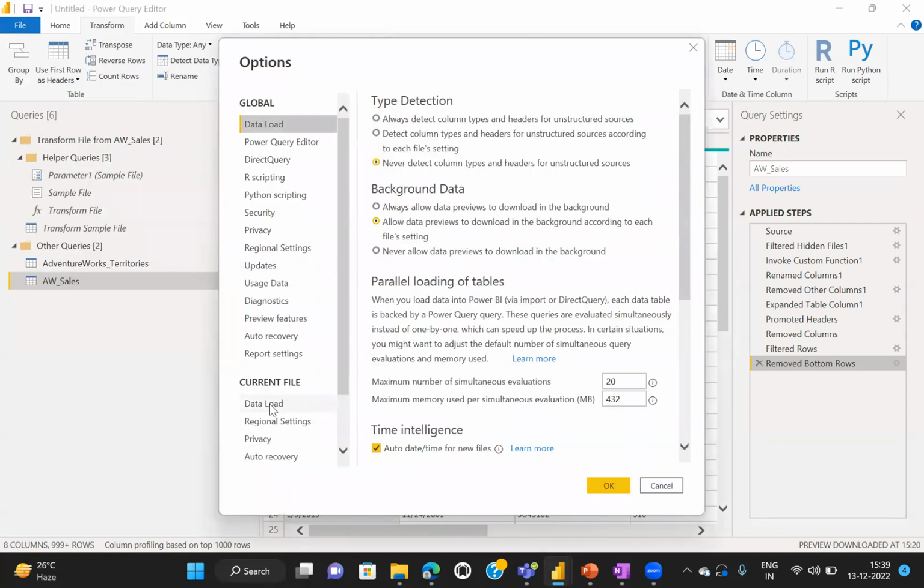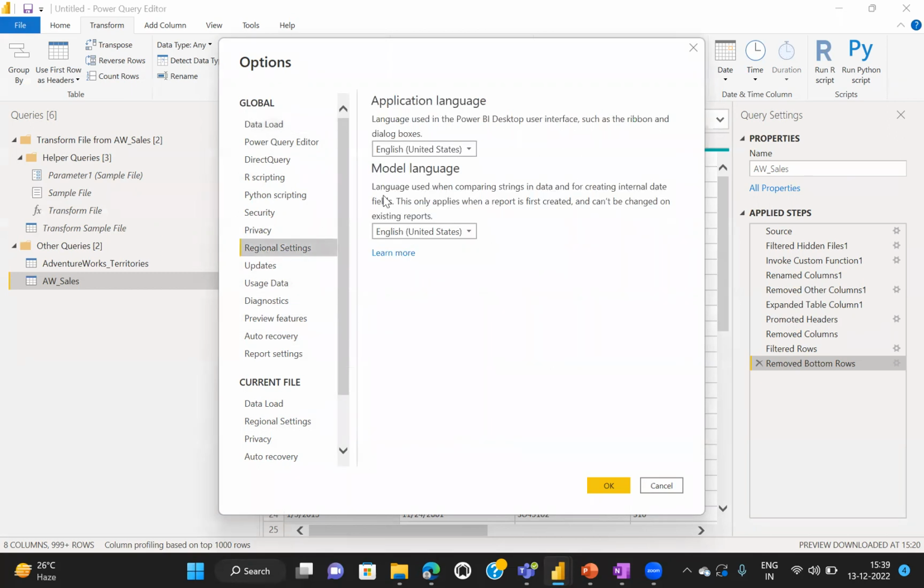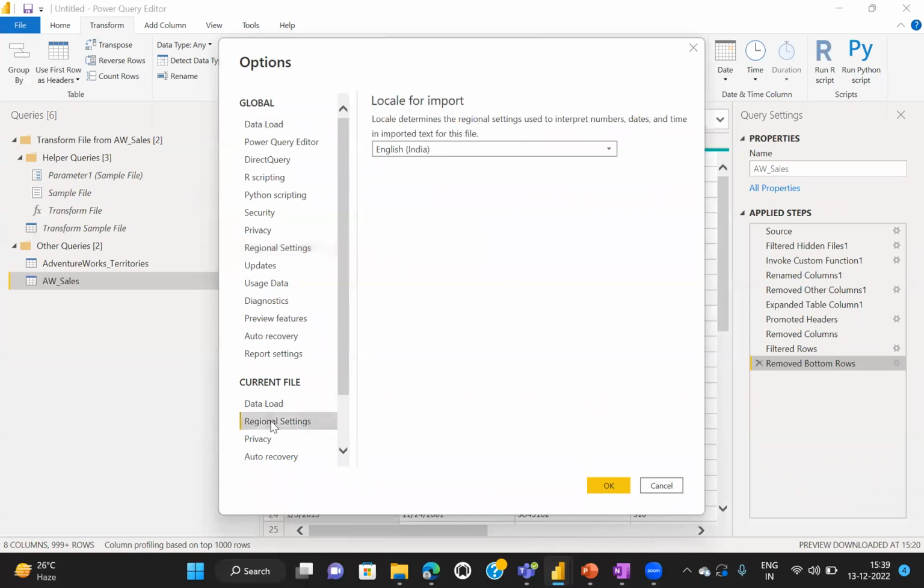Now we can see these are the two settings which will affect the date data type, the regional settings. These regional settings are set to English, and this regional setting is set to India. So what does this mean? If the locale for import for the current file is set to India, whatever input date has come, it will try to identify the date as India date format.